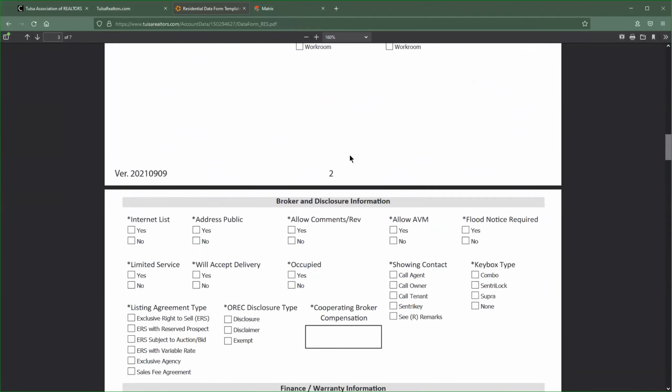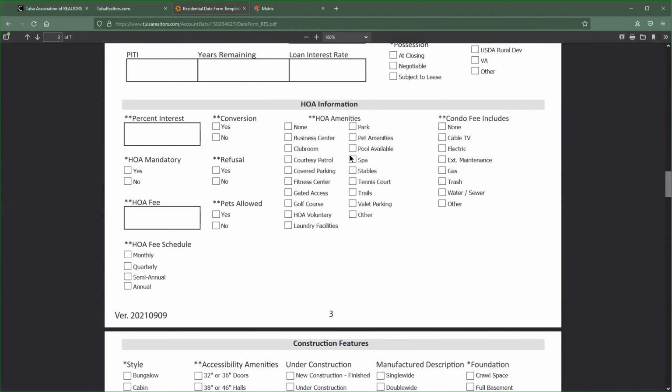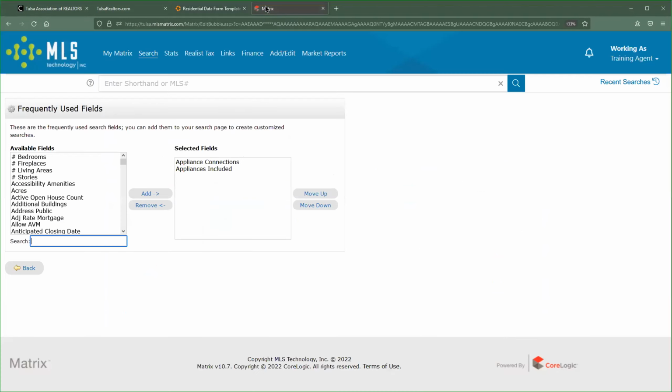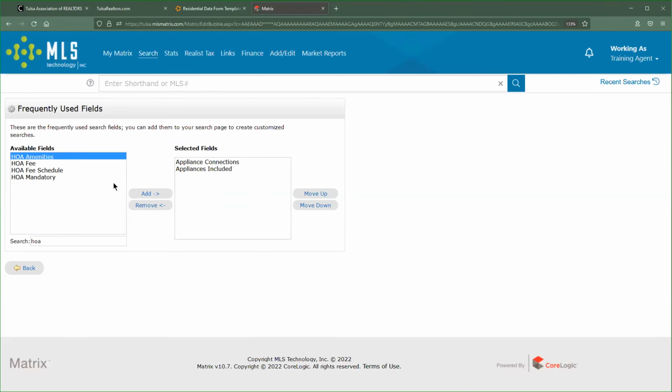If I keep scrolling down here, there's a section here where it has the gated access. All right. So I need to add gated access to my search, but what it is, it's actually under a section called HOA amenities. So let's head back to Matrix. This time I'm going to search for HOA. Here we go. HOA amenities, click add.